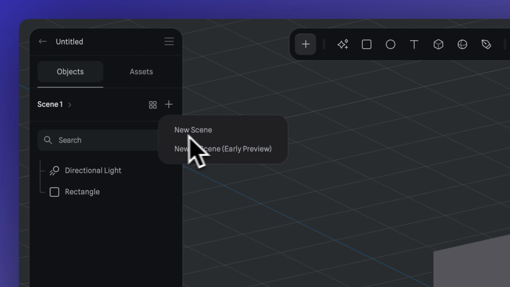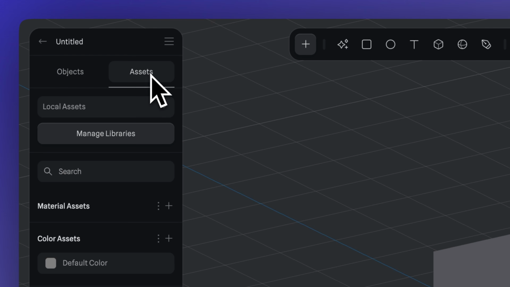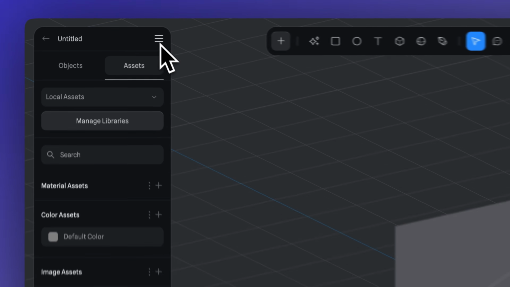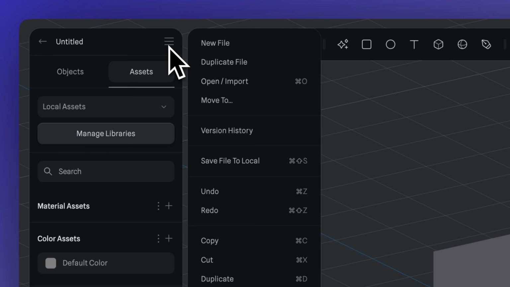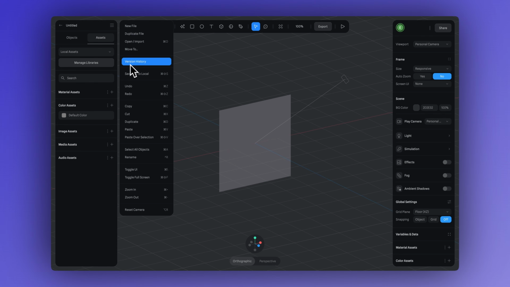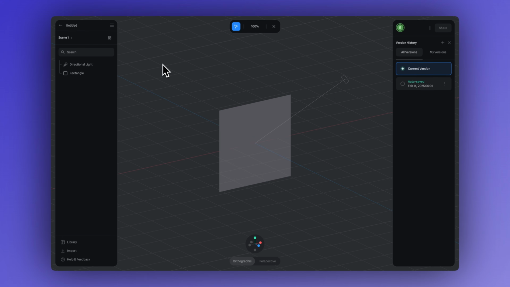Switch to the Assets tab and you can now open the Asset Browser in Team Library Manager, where you can grab and organize your resources. You can also click the hamburger icon here at the top. This will allow you to access options like creating a new file, duplicating, opening, or importing. And I also want to quickly call out, you can find version history here, which lets you view and restore previous versions of your file, track changes, and manually save new versions when needed.